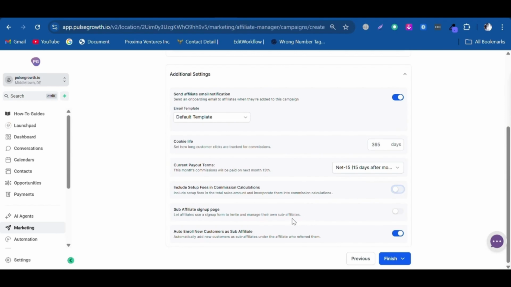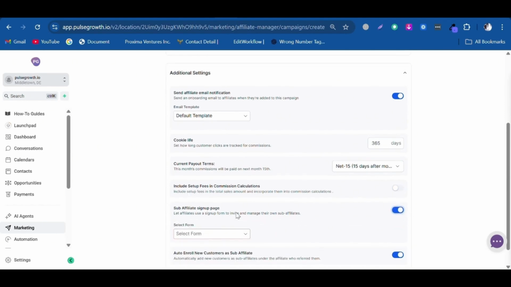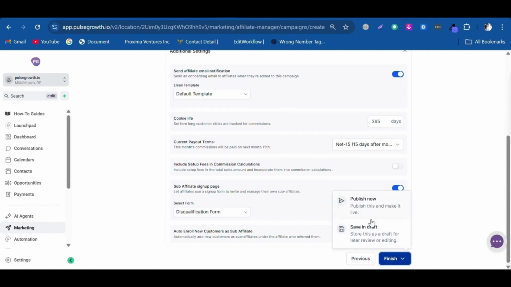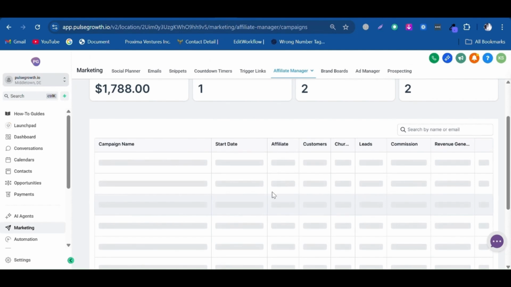Once everything looks good, click Publish on your campaign. At this point, your affiliate will receive an email with their login link. When they click that link, they'll be prompted to create their password and access their client portal.